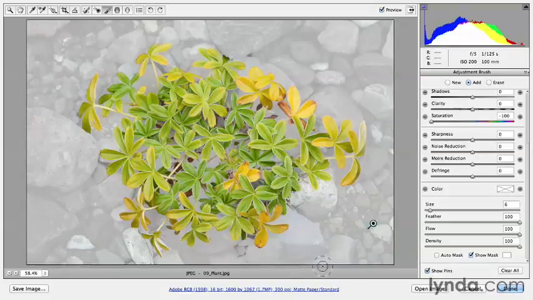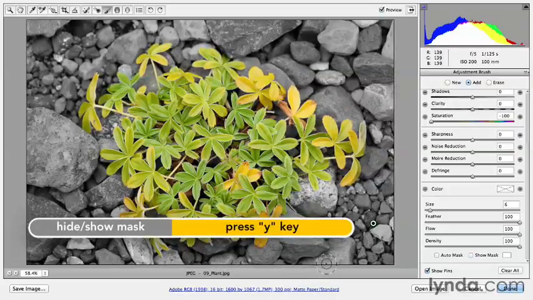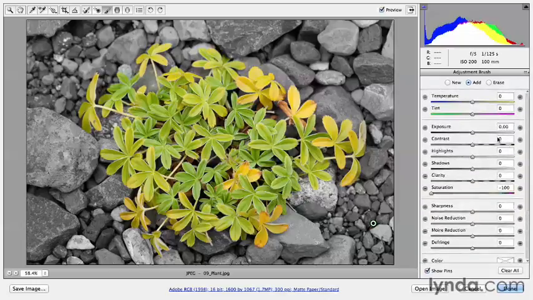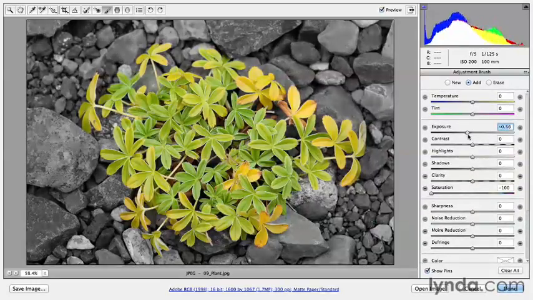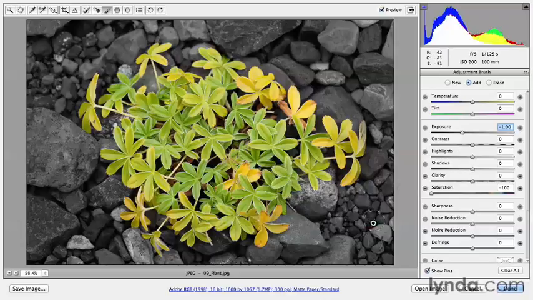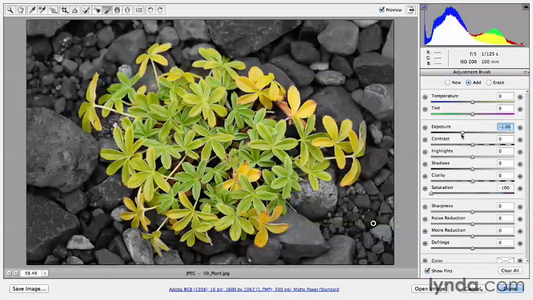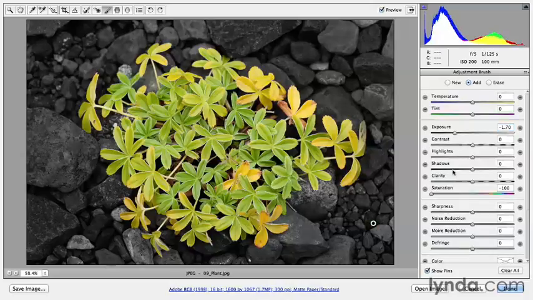Then I'll tap the Y key again, and that will turn off the mask. And then we can tap the P key. That'll toggle on and off the preview. You can see how we've turned all the area outside of the plant to grayscale. Of course, I can do additional effects as well. If I wanted to darken down that same area, we can scroll up and then just decrease the exposure, right? And it's affecting that whole area because I still have that pin selected.